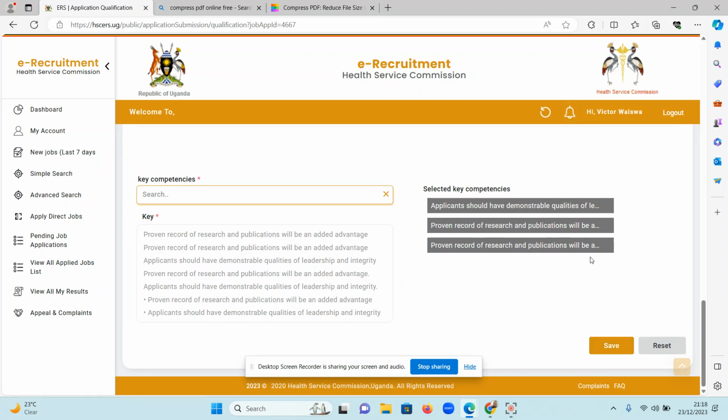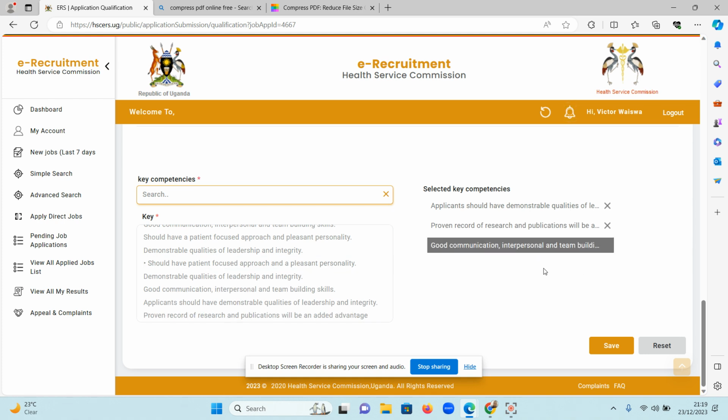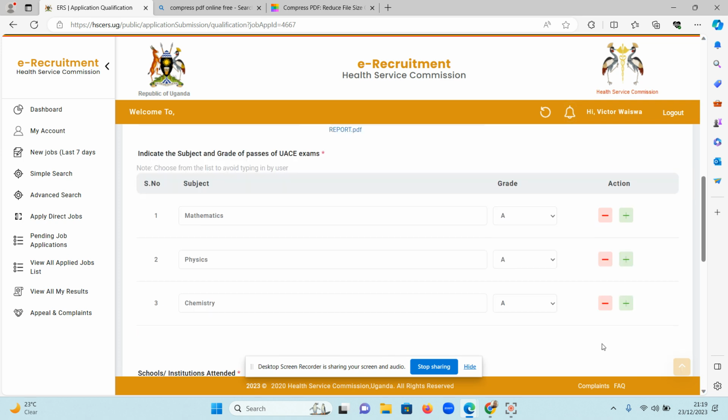But before that, you can also edit here. I can decide that I want to add more key competences. I can select another key competence here. Or I can even decide to remove it by clicking on it. I can remove these ones. I can add something new like that. Then I click save.